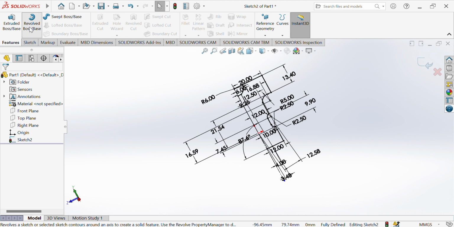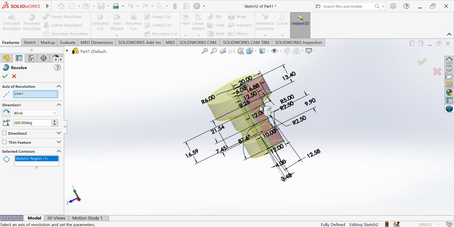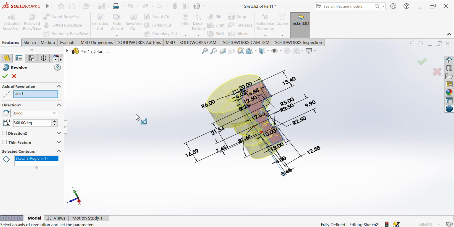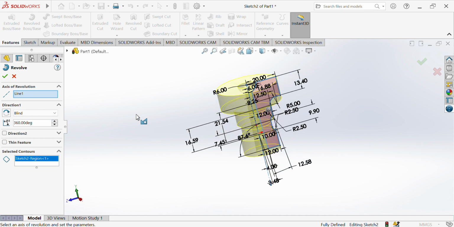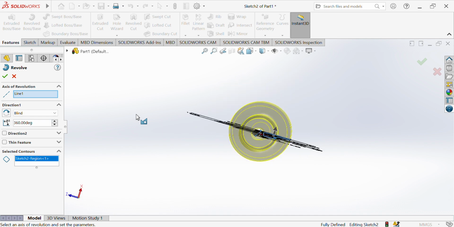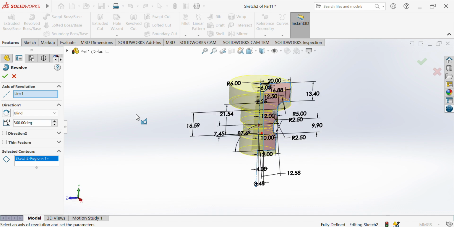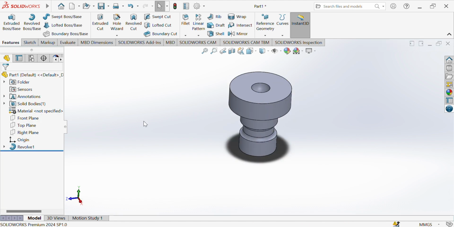Revolve in your features, revolve boss base. Just select where you want to revolve. So it's only here I need. All these places now will be empty. Let's see the preview. Look at it. The hole is there. And this exact distance you already drew is also there. So you just press enter. So this is your drawing.